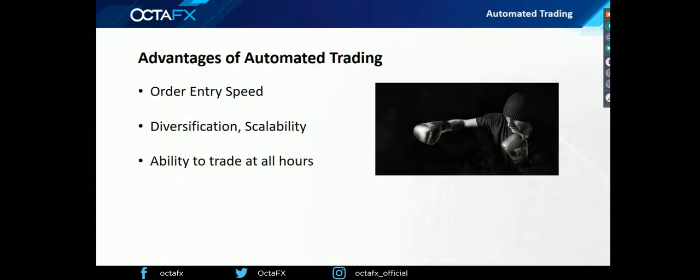Next one, the ability to trade at all hours. So as humans, of course, we need to sleep, and we're not able to trade 24/7, or 24/5 rather, for the Forex market. So a trading robot will be able to keep trading at all hours, doesn't get tired, et cetera. So that's another advantage, and you can exploit that. Very often the night session is one of the best sessions.